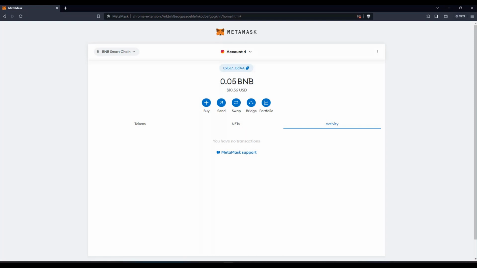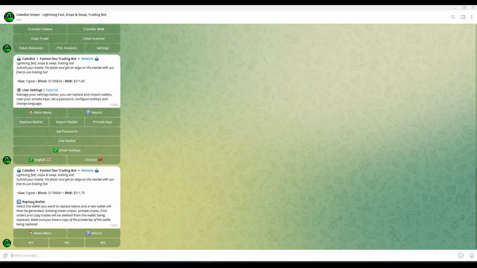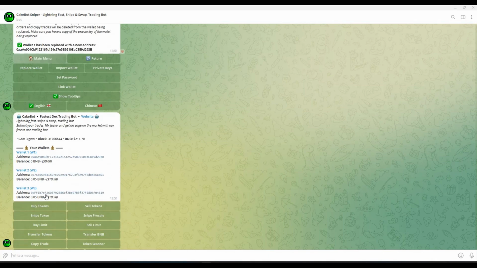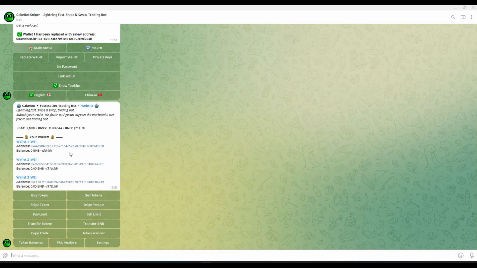To replace a wallet, head to Settings, click Replace Wallet, then choose the wallet you want to replace. A new wallet will automatically be created for you from the CakeBot cloud. We recommend backing up the private keys of all wallets you replace in case you wish to re-import them later.